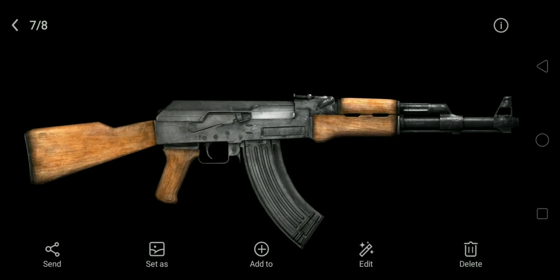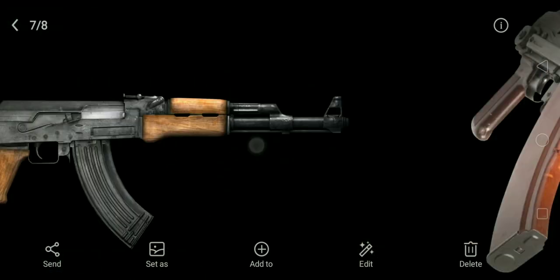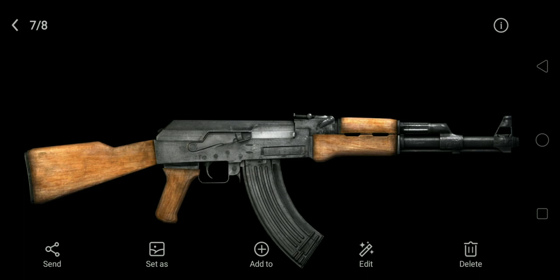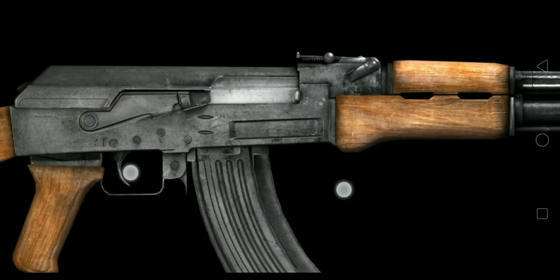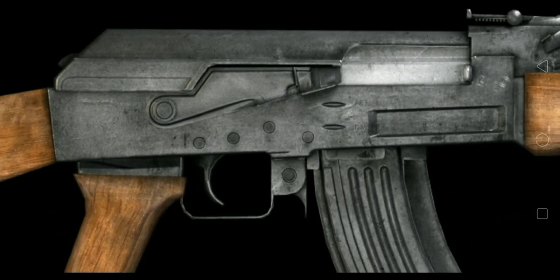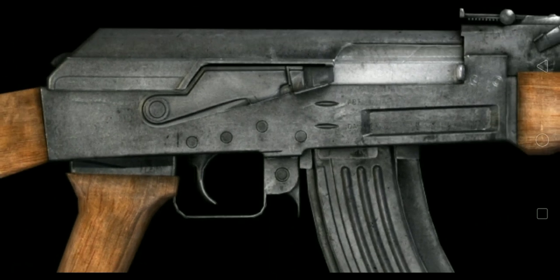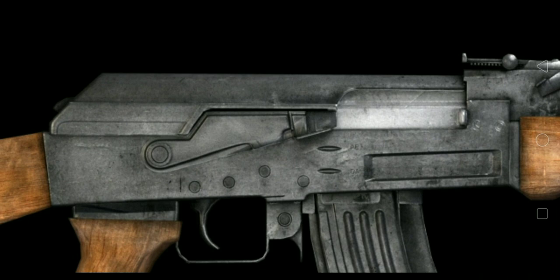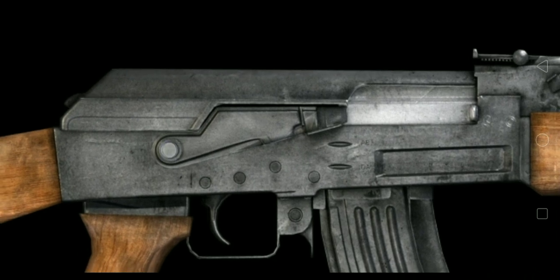So this is a little bit of an oblong object, so I'm going to lengthen it a little bit towards the front, and also I'll have to change the inclination here a little bit to make it more realistic. Then I'll also model these little areas here to make it more realistic of an Avtomatic Kalashnikov, and also this here.